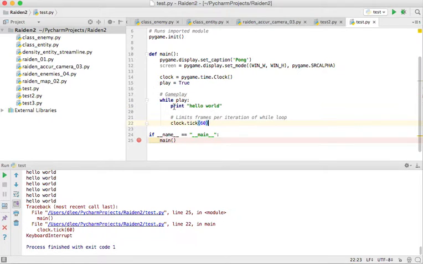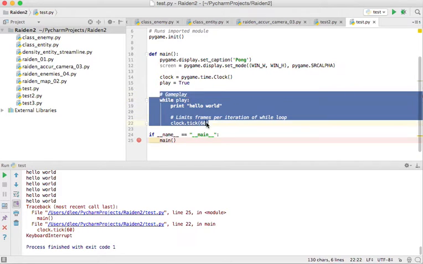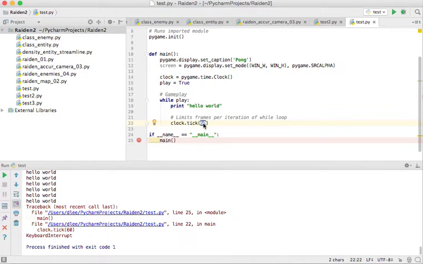And so all we put down here is print hello and print hello world to see that our loop is running. And we have this line of code here. And this is the only line of code that we're going to use this clock variable. And so if you put clock.tick 60, what that does is it limits the number of iterations the while loop can run to 60 times a second.